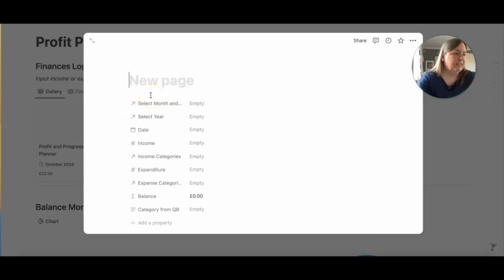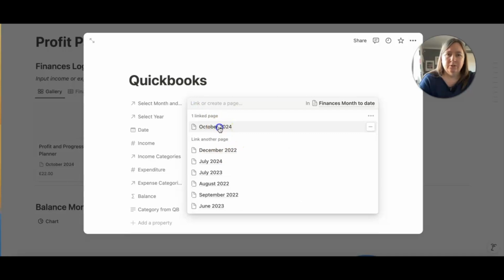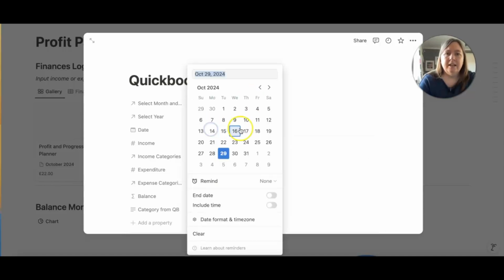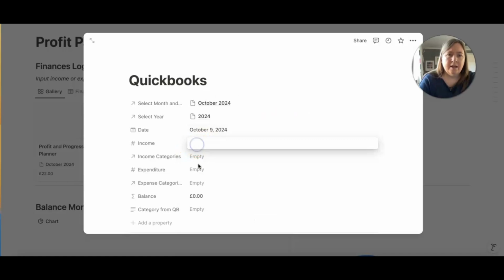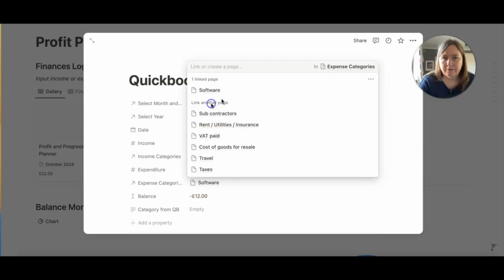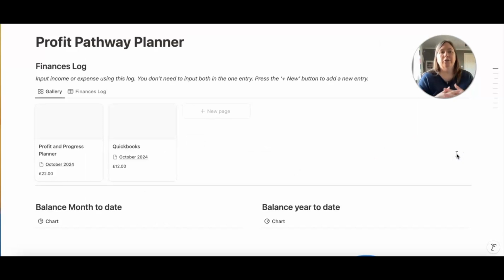And this is how I would log an expense. So let's say QuickBooks. Let's say it's also October 2024. Year is 2024. The date, let's say I paid this on the 9th. And it's not income, it's an expense. And I think it's 12 a month. And the expense category is software. So that's how you would log your finances.